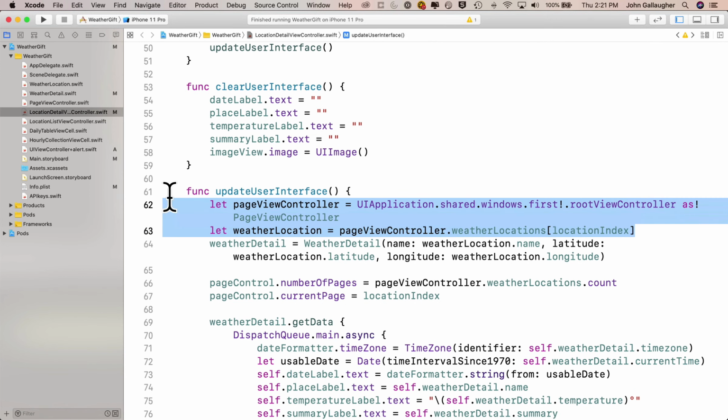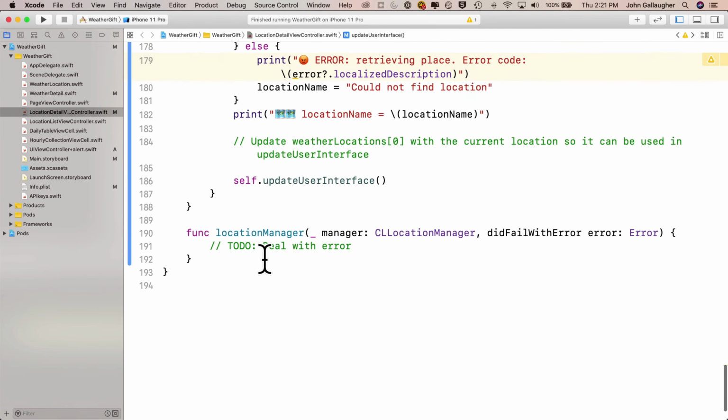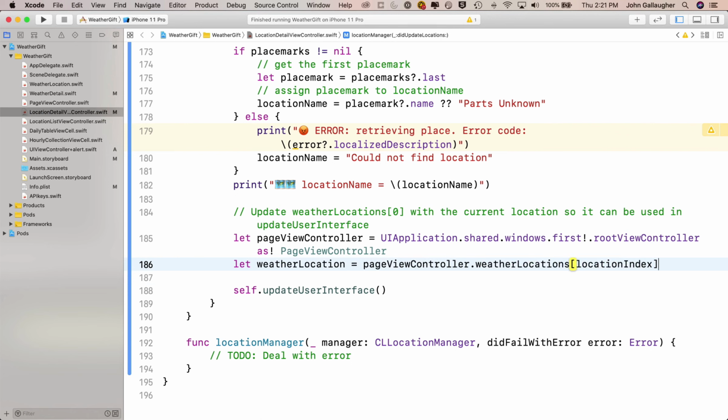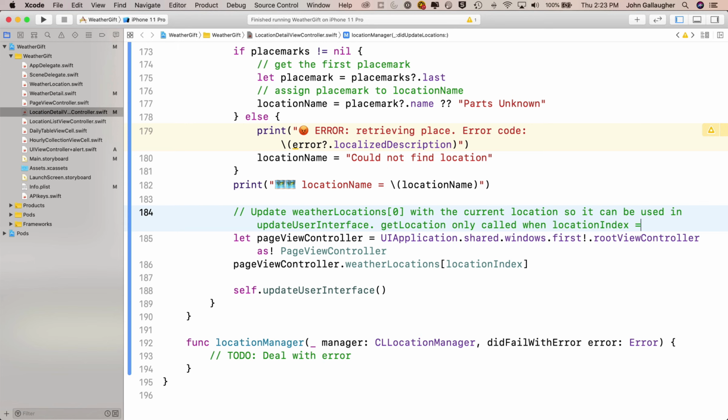Now I'll highlight and copy these two lines. Command C, go down here, paste those in after this comment just before I call update user interface. And I don't need to create a constant here. I can just go ahead and update pageviewcontroller.weatherLocation at location index. So I'll delete weather location equals and I'll update this value directly. And I'll update my comment, get location only called when location index equals 0, just to remind you what's going on here.